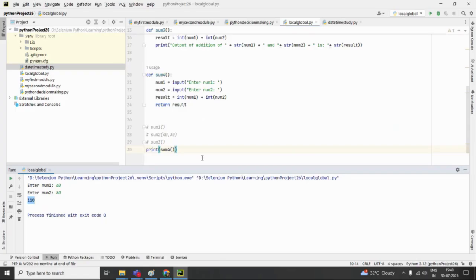Okay, so I can go both ways. Like here, I'm printing. If I just call the sum four, then it will not print the result. It will just go null, because here it is returning the result. So I have to print that result.